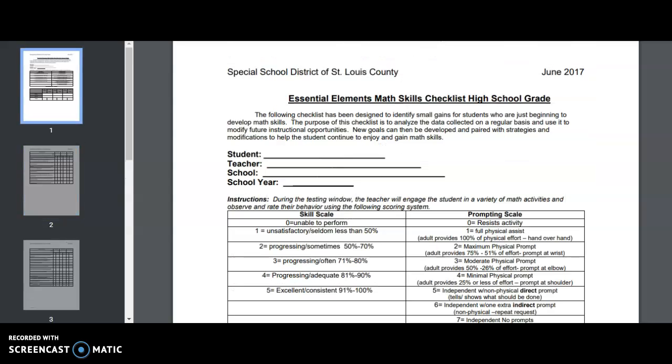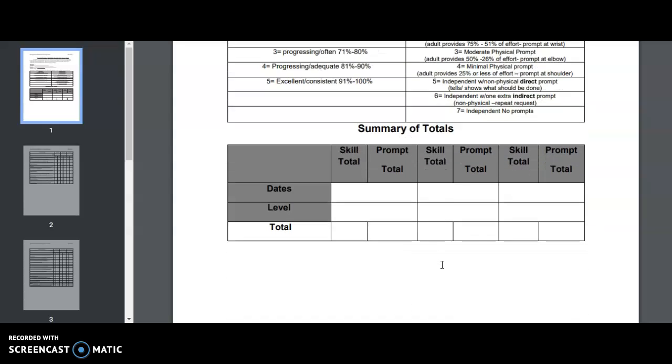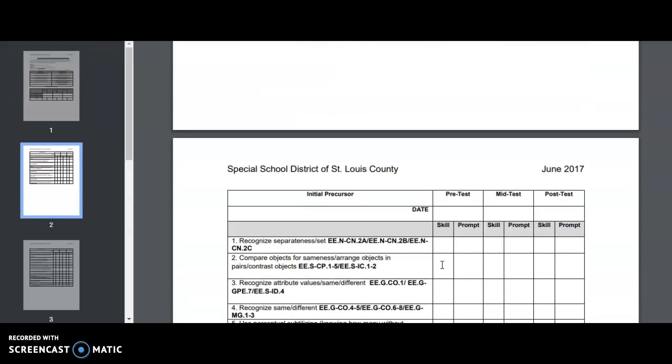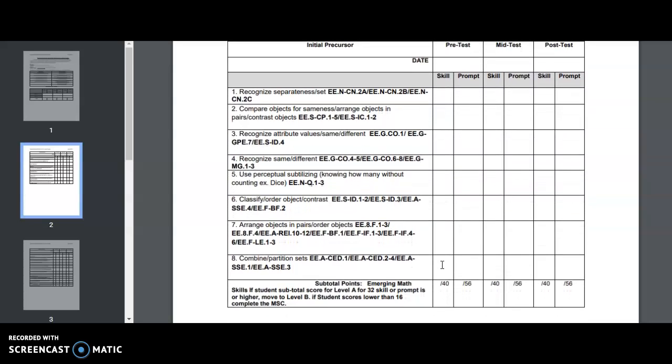Looking at the math skills checklist for high school, you can see it's very similar. There's still a skill scale, a prompting scale, a spot for totals at the top, and then you'll move down into Initial Precursor. You'll see this one is not broken up into subsections. There's just a list of skills on which to rate the student in skill and prompt. There is still criteria listed in the corner, as there are for all of our checklists, for moving on to the next level or down a level.